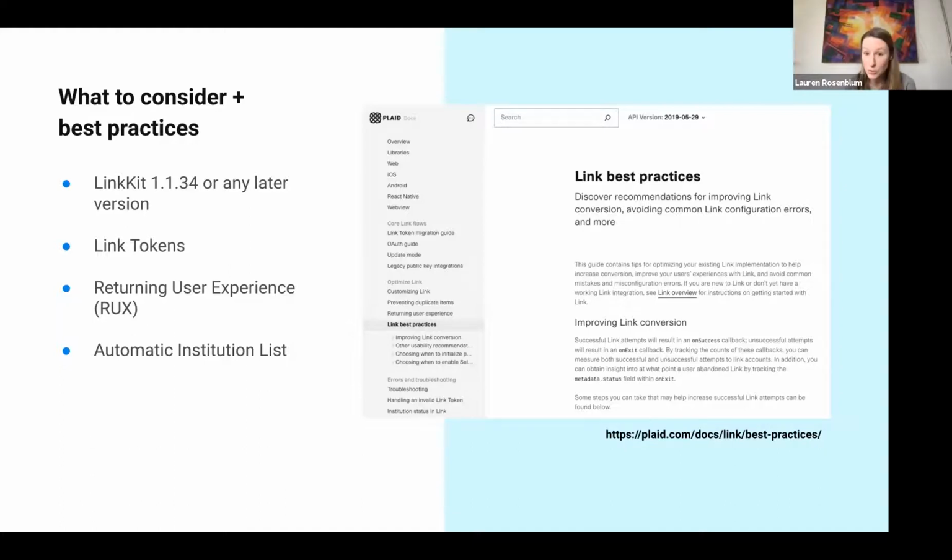to help people who have used Plaid before, and it makes it much more convenient and secure for folks to connect to additional apps. And then our fourth recommendation is that you use our automatic institution list feature, and that feature dynamically displays the most relevant institutions for users based on their location and the app that they're using. Both the returning user experience as well as the automatic institution list feature help to improve conversion, and Clay is going to dive into the implementation details of those two optional features in just a second.